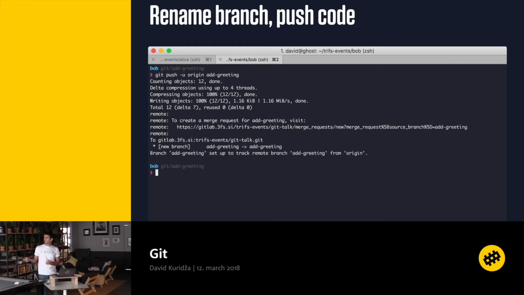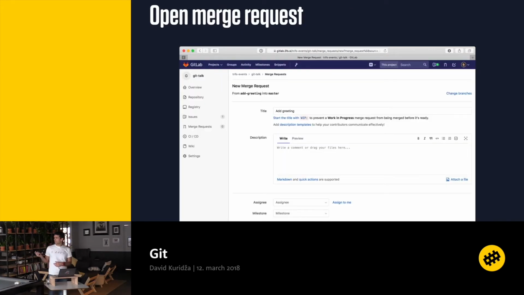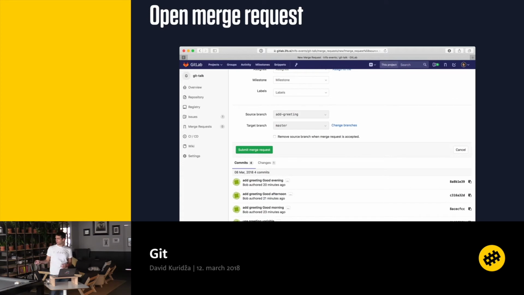The push goes through. He also gets this URL to create the merge request. He opens the merge request. There's one difference here between his and Alex's push. Since Alice has just one commit, GitLab will pre-populate the description area. Whereas here, since he has 4 commits, GitLab will not do anything, and it's up to you to actually write the description if you want to, but it's not necessary. So the required field is add greeting. He scrolls down and he sees his 4 commits, so everything is here.